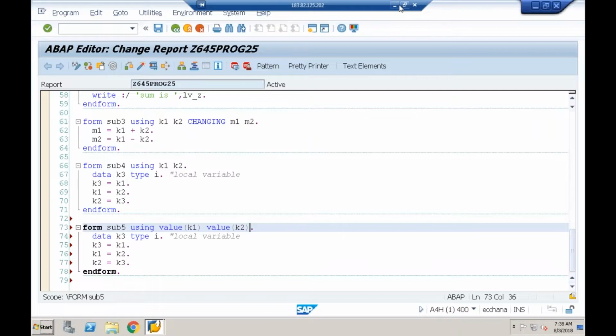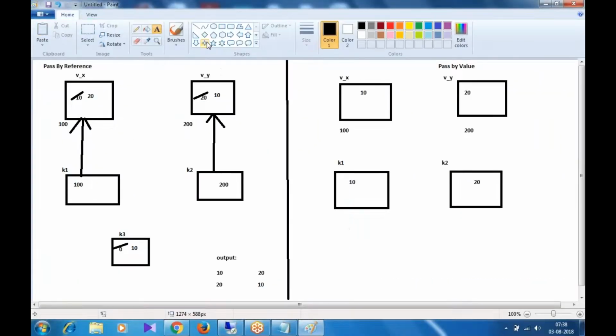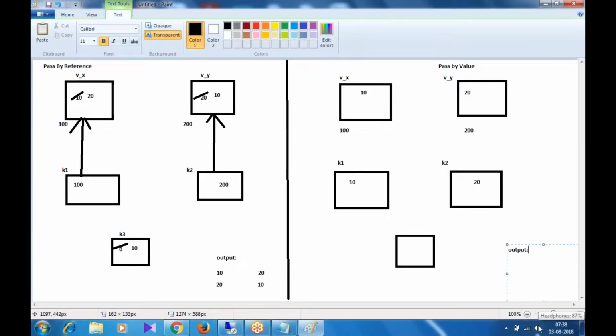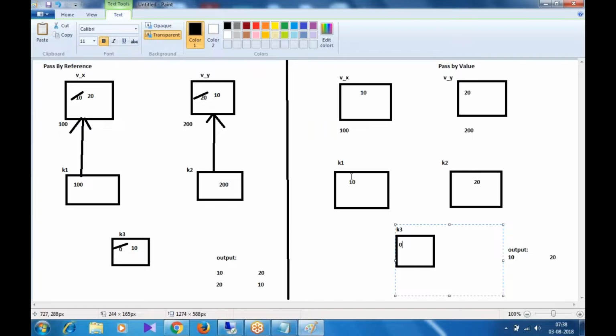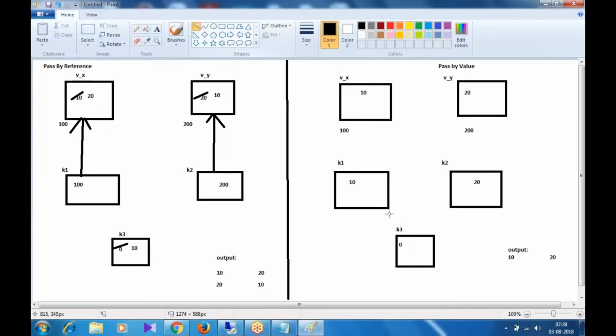Then I declare another variable k3. So this is k3. Initially in the output, when I print x and y value, x is initially 10 and y is initially 20. Then I declare another variable k3. By default, it is 0. Now, we are assigning k1 to k3. What is there in k1? 10 only. K1 is not pointing to anything. So this 10 will be assigned to k3. So k3 becomes 10 here.